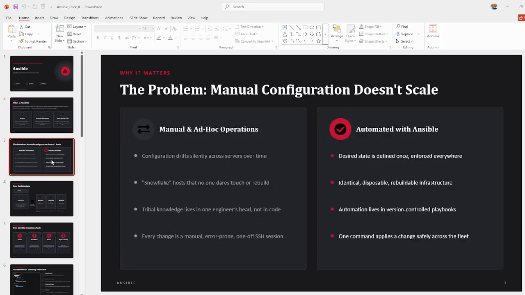Now the problem here with the infrastructure is you cannot scale the infrastructure, or you cannot manage the configuration manually. Manual configuration does not scale. Say I want to add 10 servers. If I want to edit something and something goes wrong, it will be terrible for me. I cannot manage.